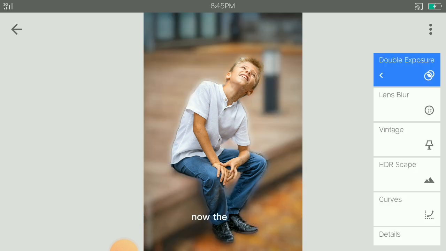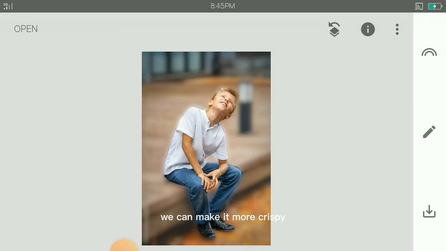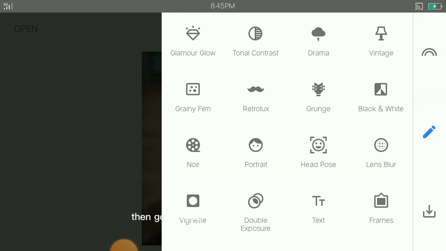So now the second step is that I think it is also a beautiful image of a cute boy, but I think we can make it more crispy. Then go to tools and then go to selective.